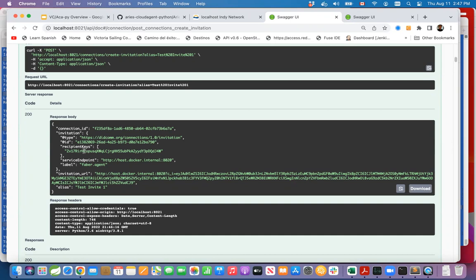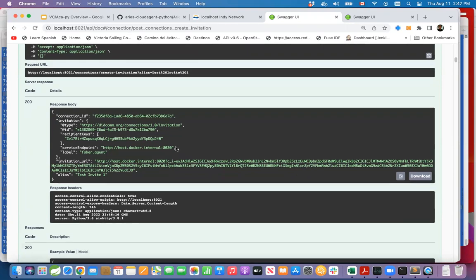So the recipient keys identifies how the other agent needs to communicate with us. And then this information is actually base64 encoded into this invitation URL. So if you base64 decode that, you actually get this JSON structure. And when you're QR encoding something, you're actually QR encoding the URL as opposed to the actual JSON structure. So Aca-py gives you both. It gives you the JSON structure and it gives you the URL. Depending on how you want to communicate with the other agent, you either use the JSON structure or you can use the invitation URL.